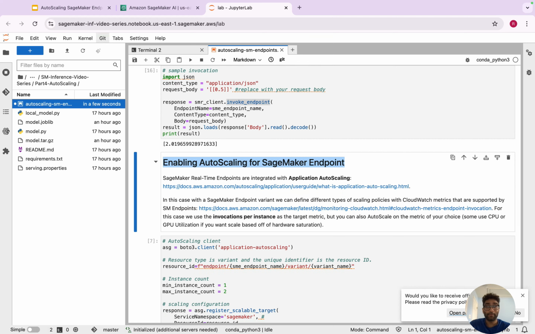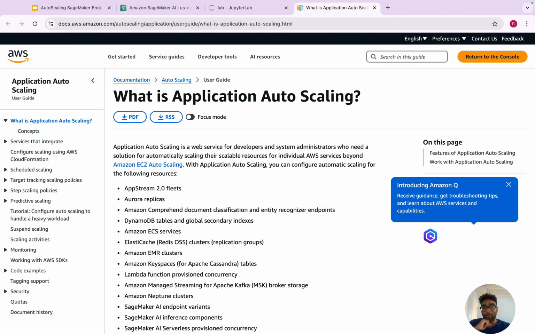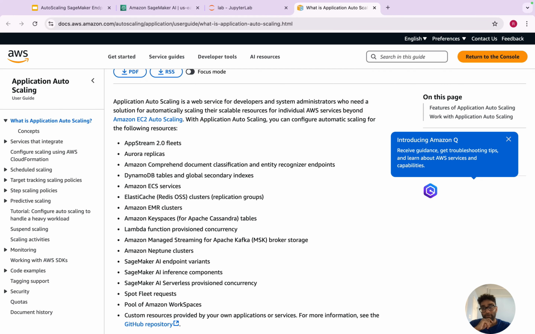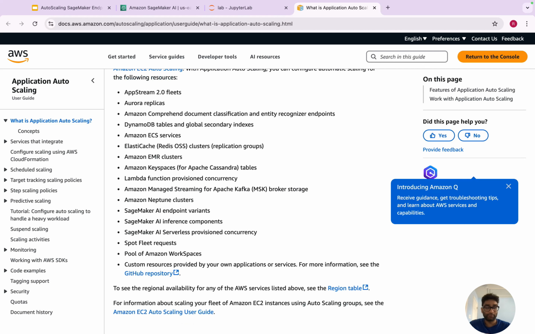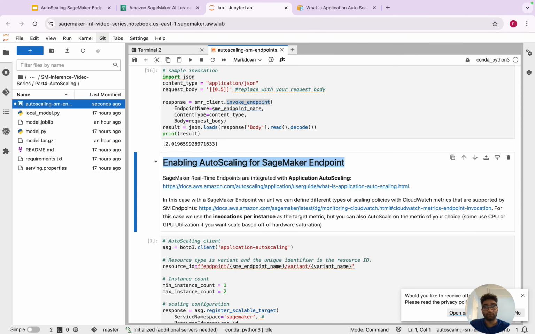SageMaker real-time endpoints are integrated with something known as application autoscaling. Application autoscaling is a service within AWS where you can horizontally scale different AWS resources. This includes obviously SageMaker endpoint variants and inference components that we'll talk about later. But this applies across different AWS services, and it essentially enables you to say, here is the resource I want to scale on. Here's the supported CloudWatch metric. That's the target metric that will trigger my autoscaling.